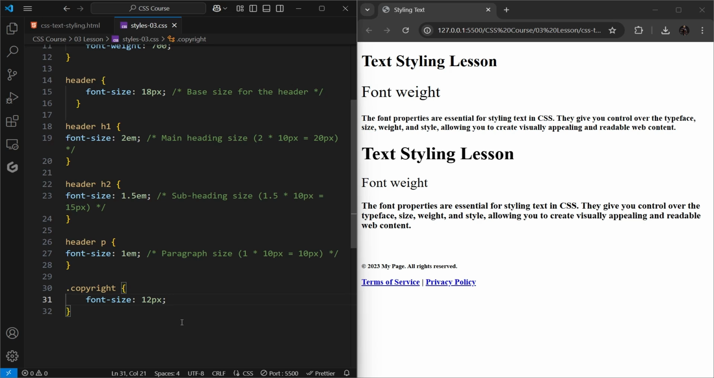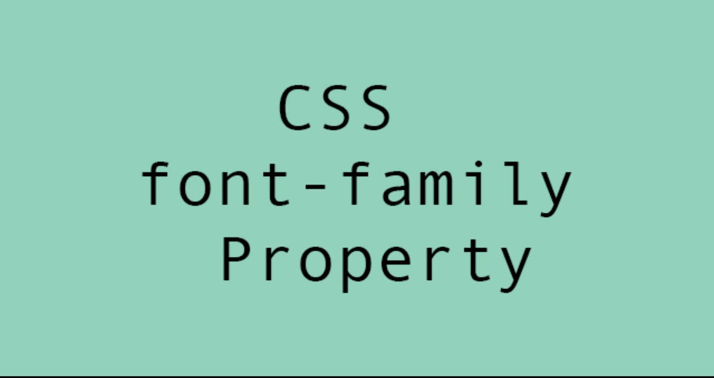Now that we've explored font size, let's move on to another essential font property, font family. Font family allows you to specify the typeface, or font, that you want to use for your text.